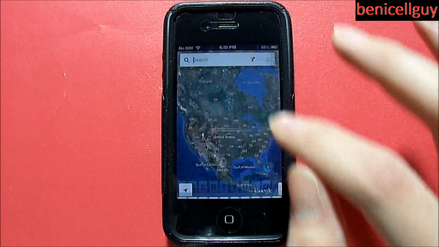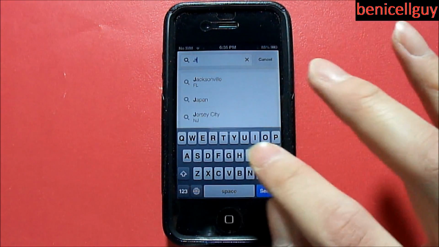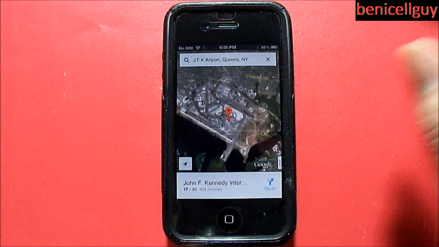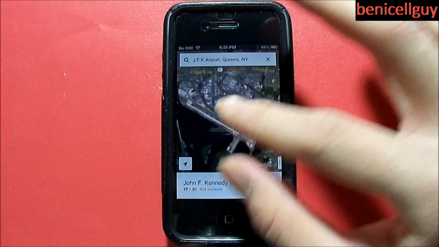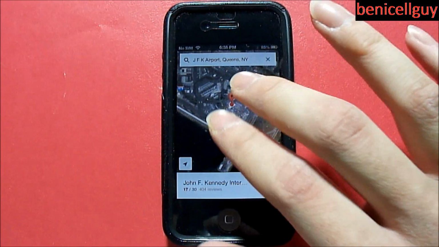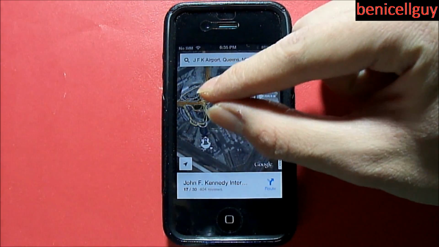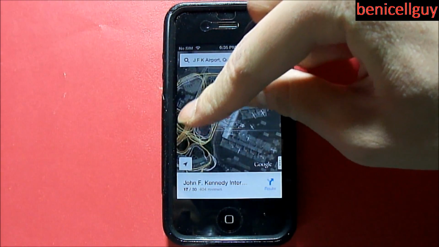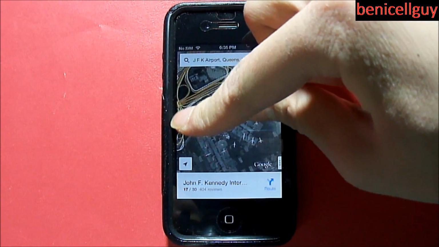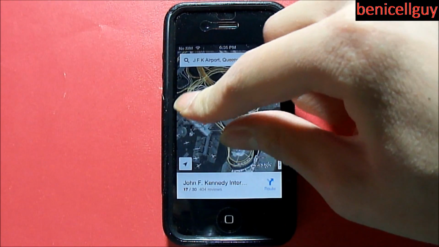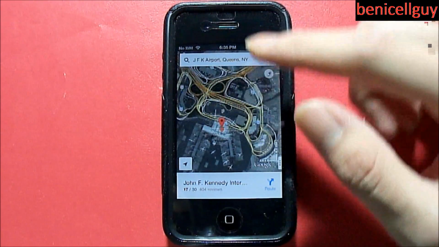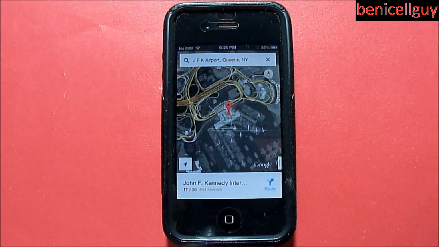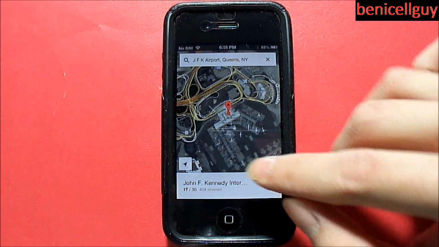So let's take a closer look. I'm just going to search something right here, JFK Airport. Alright, and of course you can zoom in using multi-touch right here, as you can see, or you can actually spin the map just by rotating it, which really takes advantage of the multi-touch display built into the iPhone right here. And of course you have this compass right here to reset the map the way it was.